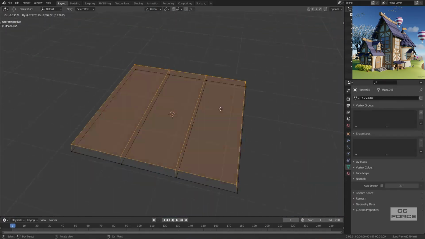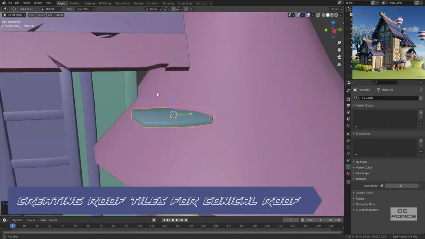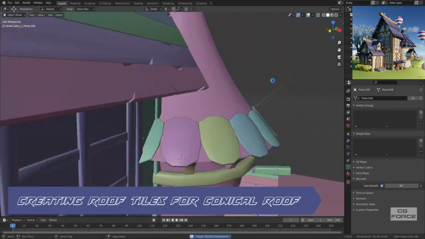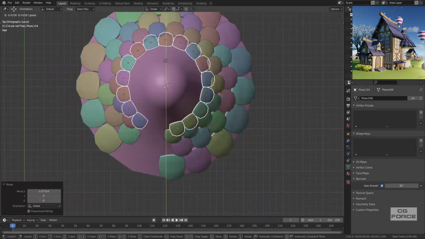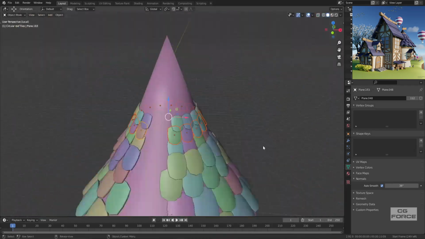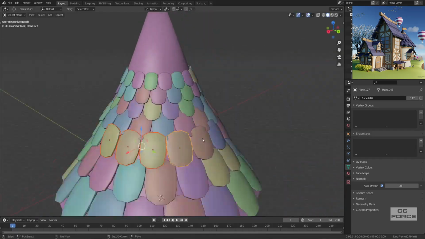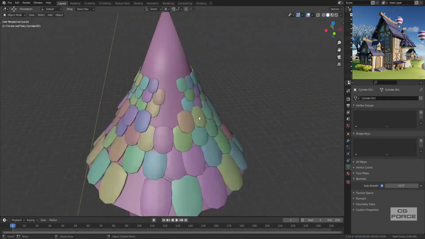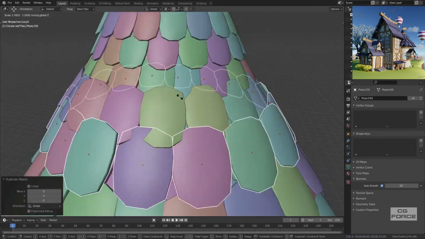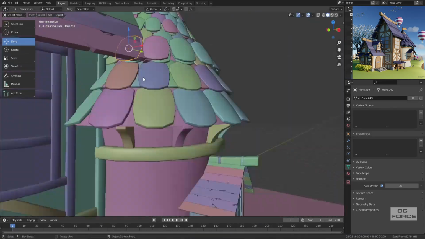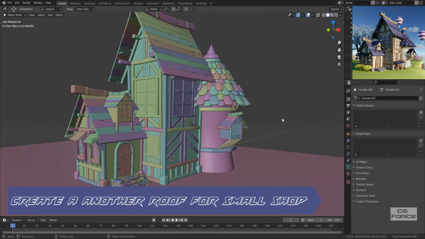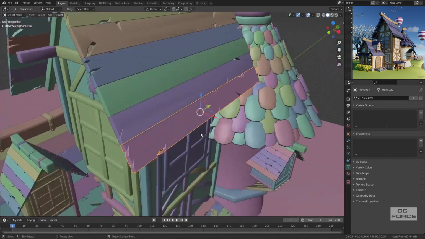Now time to create tiles for the conical roof. Create a tile from a cube and make it a bit round on the edges. Duplicate all around the roof, then simply duplicate and move them up, and keep duplicating to the top. Then add another duplicate layer over the first tile layer and set them up so they look good both aesthetically and in a stylized appeal. Also created another small roof for a small shop beside the house.